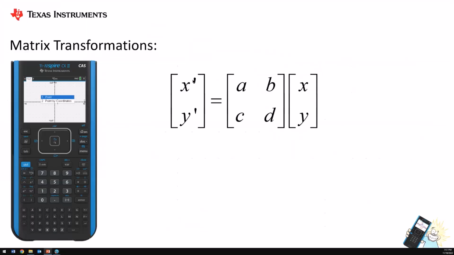Our matrix transformation, as I said, I've got x primed. It can be A, B, C, D. So what if I did something like that? What would that look like? So if we multiply those matrices out, we would get x primed equals 2x and y primed equals y. So in other words, we want to just double the x value. So let's go back and do that.